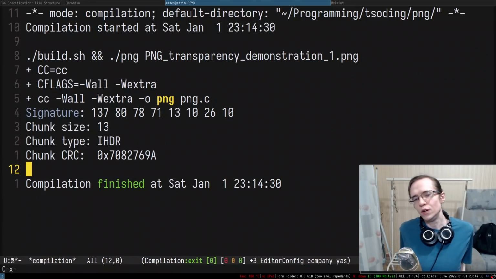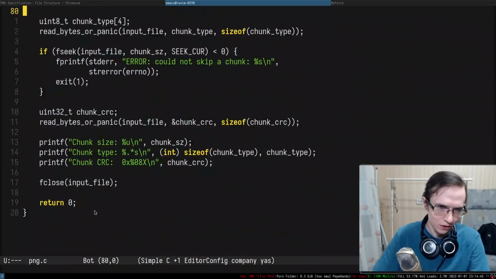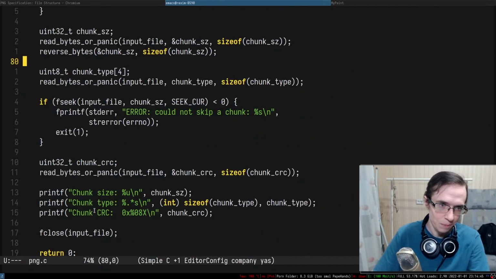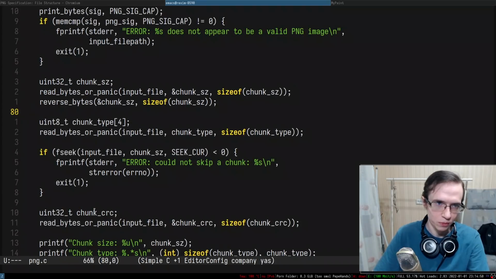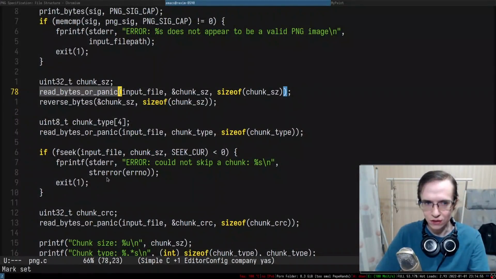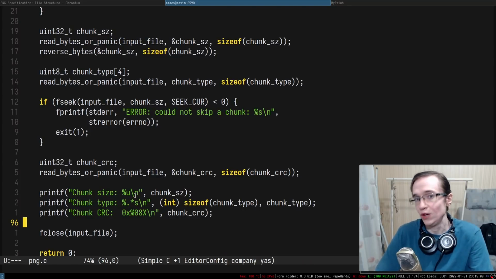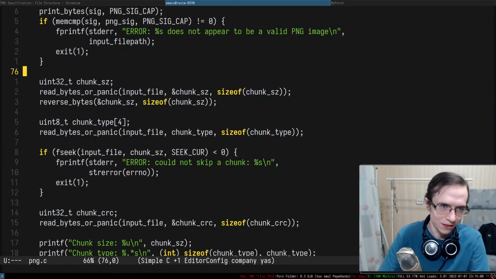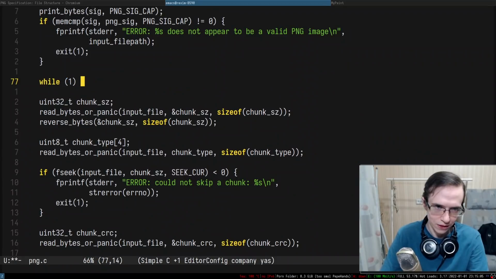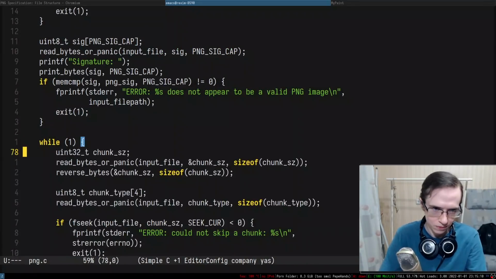So let's actually try to maybe read more chunks. What if we read several of them? What if we read 2 chunks? We can actually do that somewhere in the loop, but the question is, when do we stop the loop? But do we need to stop it if you think about that? Because we have things like read bytes or panic, and essentially if you try to read more, it will just crash the application, right? So let's just read while true, and keep reading the chunks until we crash. I think we can afford that.